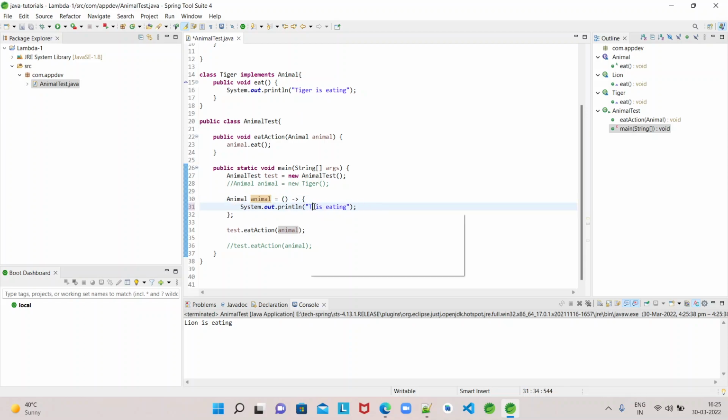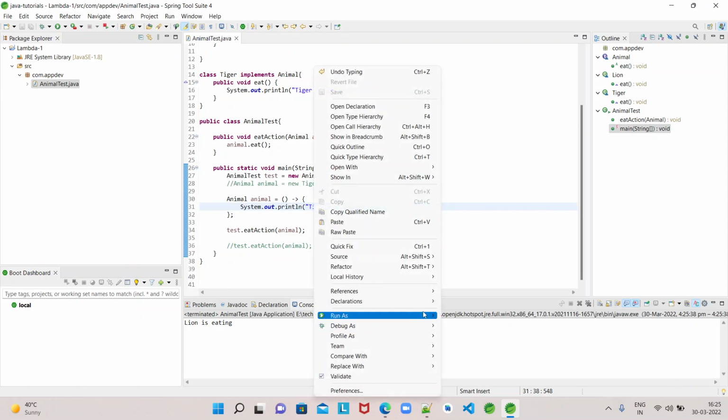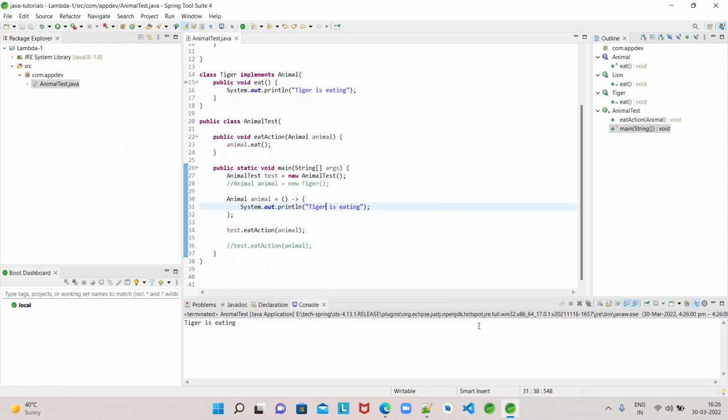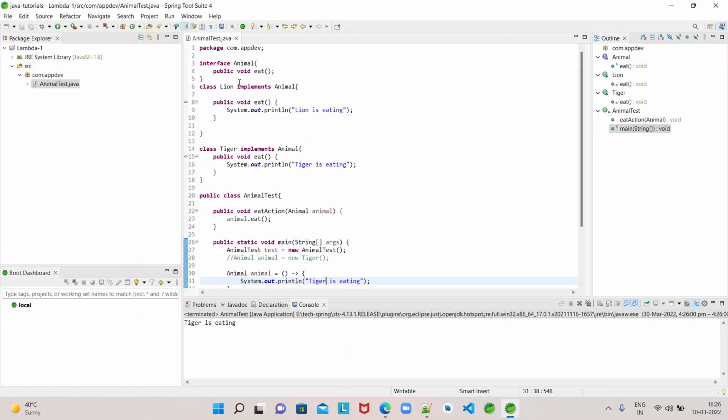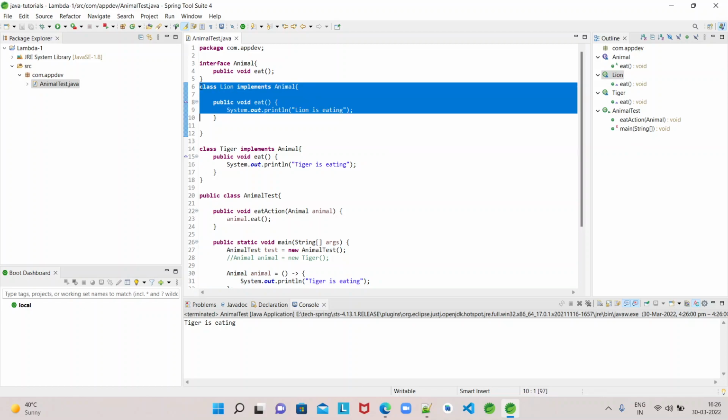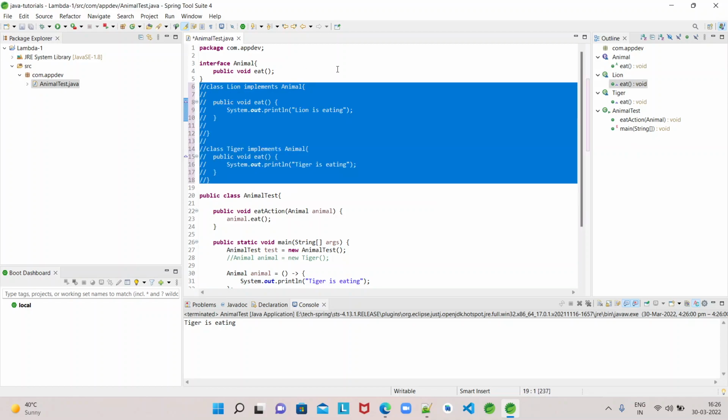Suppose I want to run this. If I want to execute the tiger is eating method behavior, then you can simply modify that. What will happen if your interface has only one method? Then you don't even have to create classes like this. If that class is being used at only one place, and if the eat method has to be called in multiple places, then you can create the implementation class that implements the animal interface.